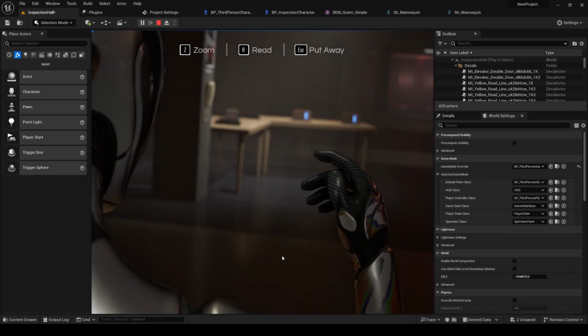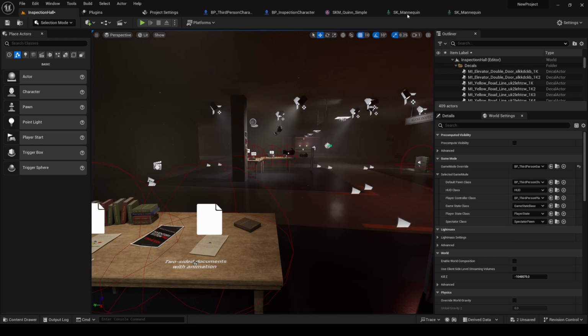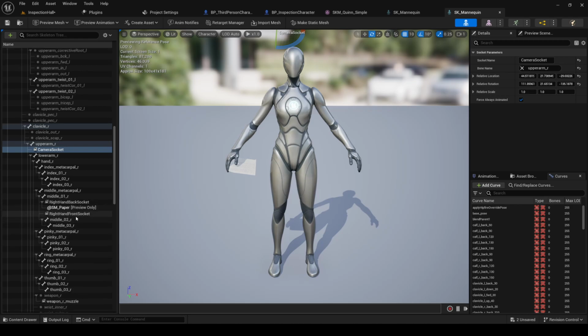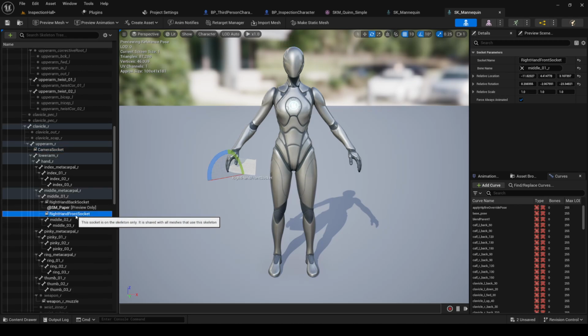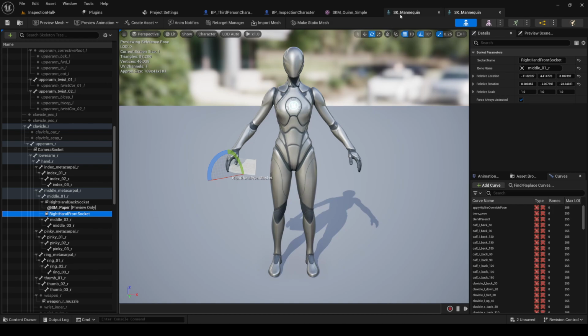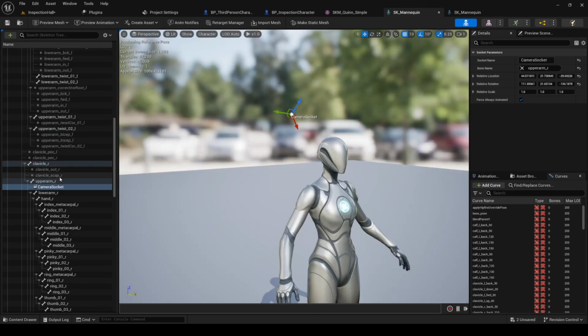Our camera seems to be correct now. We are just missing the document itself. So let's get back to our skeletal mesh editor and finish the job. Under middle_01_R, we have the right-hand front socket and the right-hand back socket. Let's copy them over to our custom character's skeletal mesh.